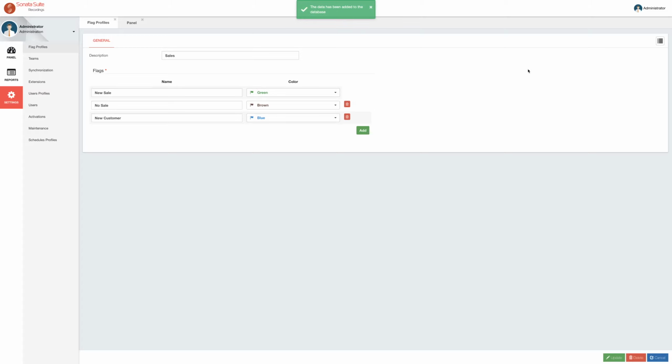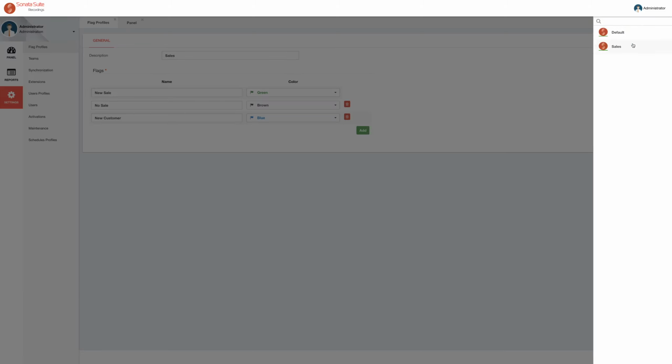So we have created the flag profile, and you can see that the navigation and the look of the Sonata Suite recordings is quite similar to VitalPBX. So if we go to the top right corner, we have a list icon where we can see the list of the different flag profiles that we have created.